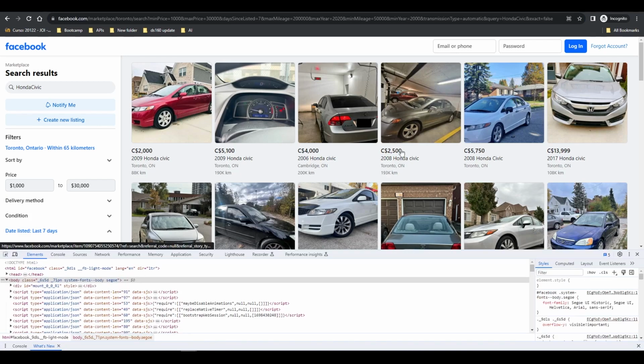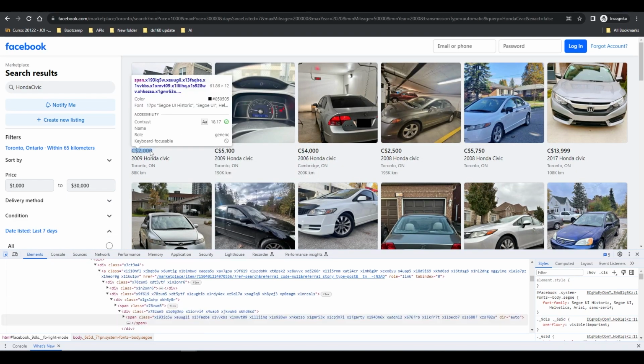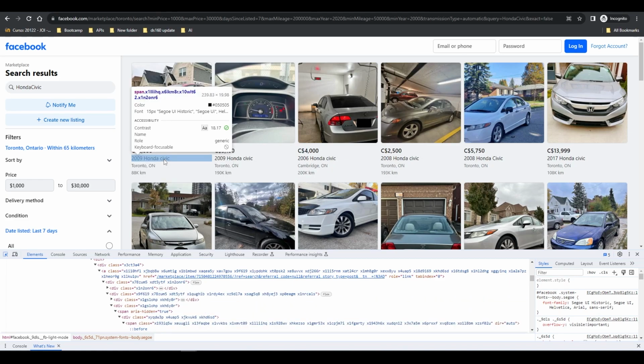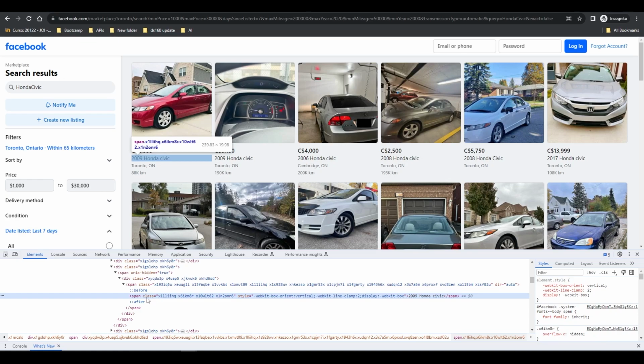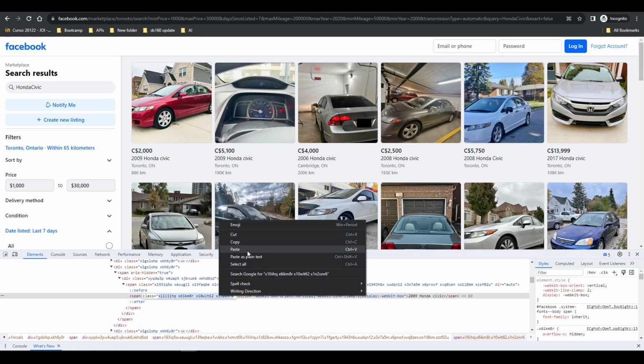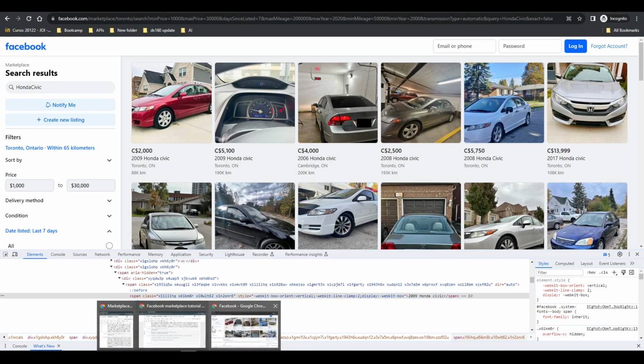Press F12 on Facebook Marketplace, select this option right here at the corner, which is going to allow you to click on the element you want. So I want the title. If I click on it, it takes me to the span class and then the name of the class. And with this right here, let's go back to our code.